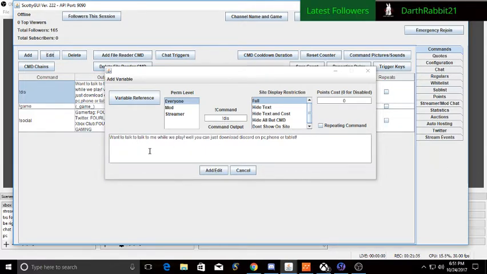And on the bottom it says, you want to talk to me while we play? Well, you can just download Discord on PC, phone, or tablet. So as somebody says, hey, can I join you? And I pop that up in the chat so I don't have to keep repeating myself. Yeah, you can join me if you have a Discord. It's a very simple way to get commands out there, and it's just overall the best way to do it.